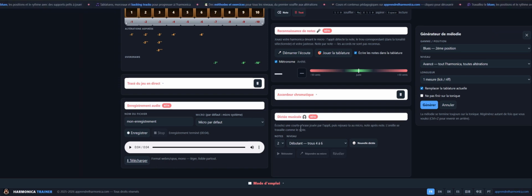Finally, the last module, the musical dictation module. Not the least important, because this one will help you work on your speed. You have the option to ask the application to play between 2 and 6 notes, which you will need to memorize and recognize. Several game levels. Beginner, from hole 4 to hole 6. Intermediate, the whole harmonica, but without bends. Advanced, the whole harmonica, but without overnotes and with bends, and for experts, everything is included, bends, overnotes, and natural notes, all at the same time.